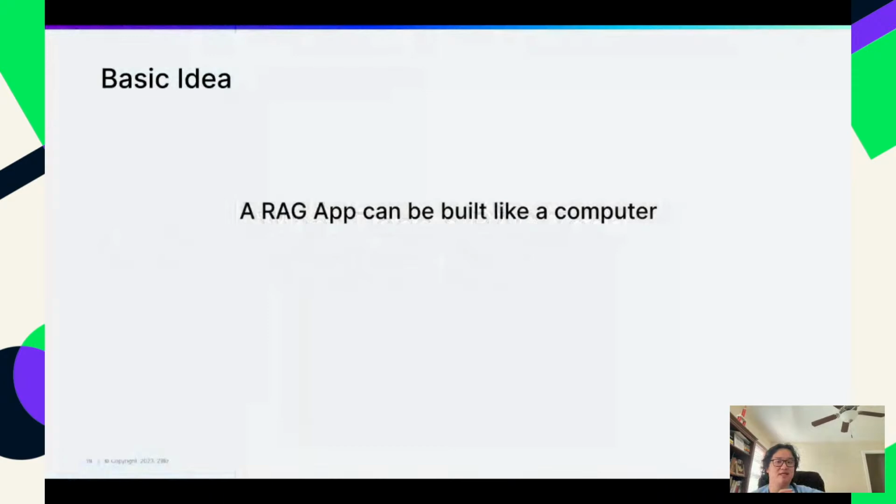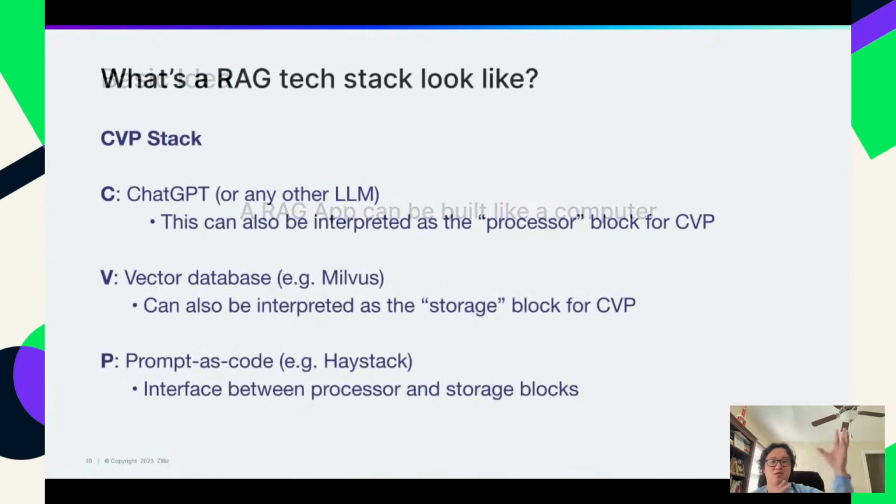So what does the RAG tech stack look like? The basic idea of this section is that RAG apps can be built like computers. And the correspondence here is almost one-to-one. You can use a ChatGPT or any other LLM, and this is your compute power. This is your CPU, your GPU. This is what makes things run, in a sense. And then you have to have a storage engine, and your storage engine here is your vector database, Milvus. It stores your data. It can be your source of truth.